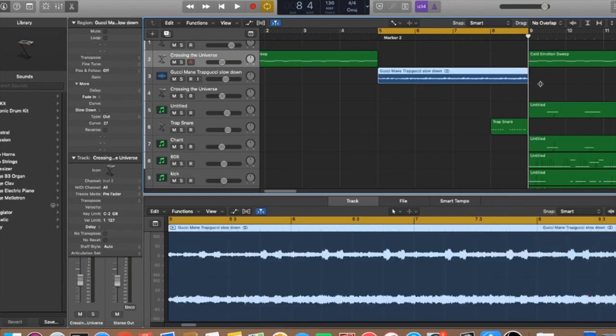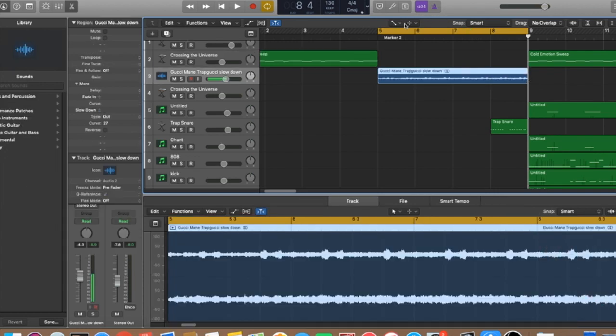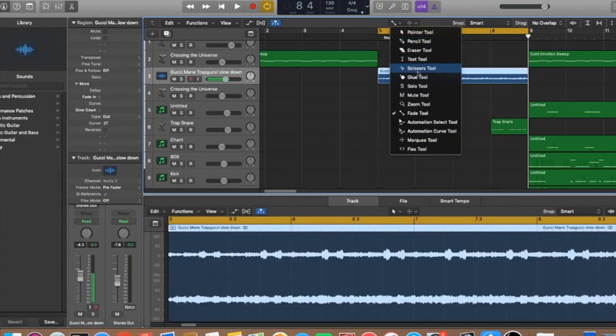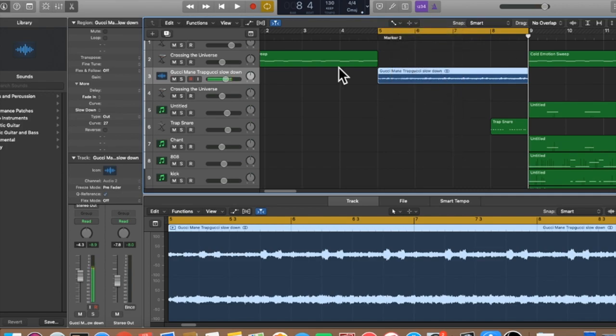Alright, once you got that there, you're going to go up to your toolbar and select the fade tool. Once you select that, you're going to go over to the side, and yours will probably say fade out at the beginning, but you're going to click that and switch it to slow down. Once you got that, you're going to come over to the end of the file that you dragged and dropped, and you're going to see this double arrow icon.